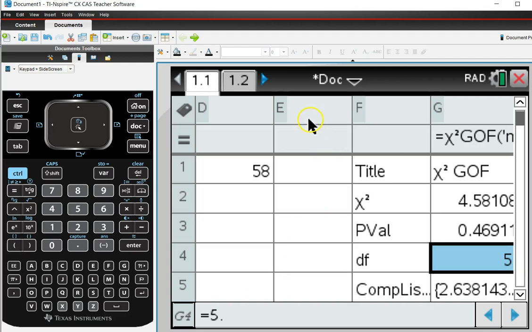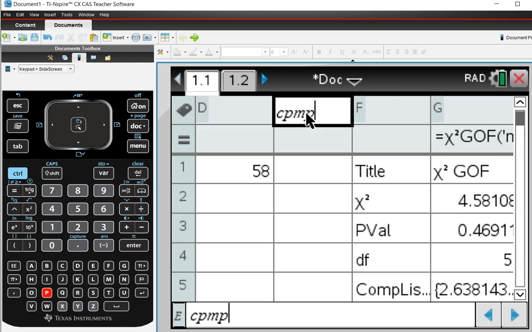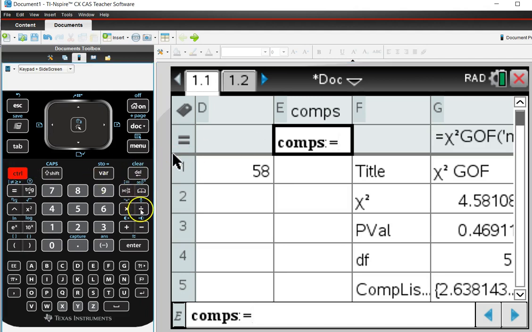So if we wanted to calculate our cell components, we would say equals, and we would do a fraction here. Actually, not yet. Let me escape out of that and try this again. I just want to know the components, not the sum yet. So I would do a fraction.